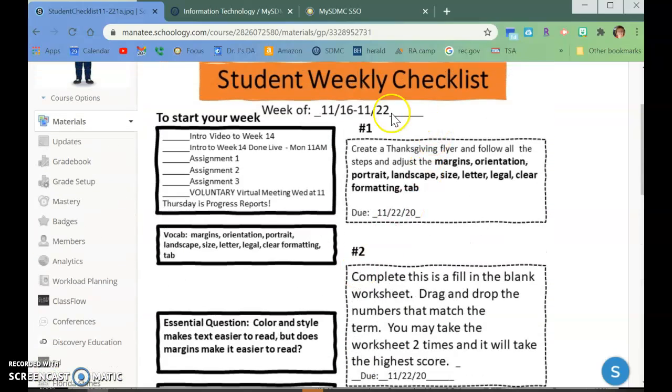Okay, so on to assignment 1. Assignment 1 is basically you are going to be creating a Thanksgiving flyer, and you're going to be working in the home, the insert, and the layout ribbon. You are going to follow the video.